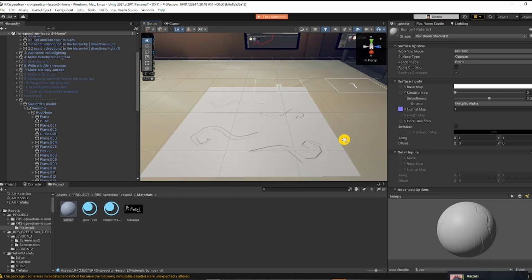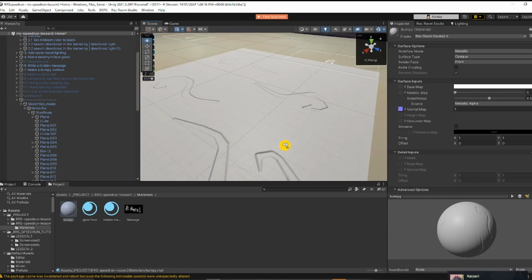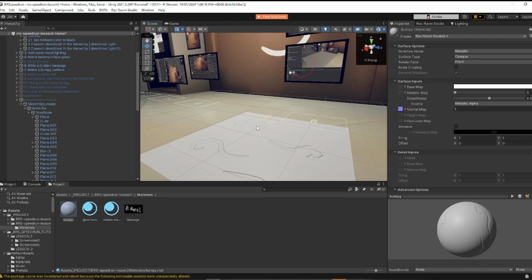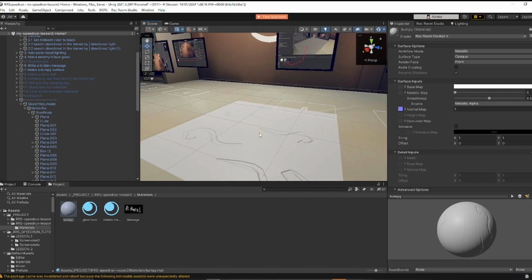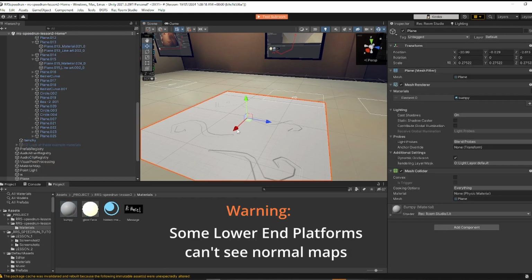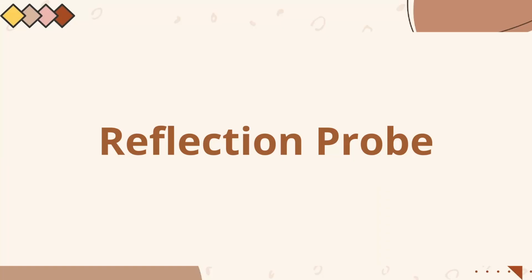Now, I love normal maps. They're one of my absolute favorite things because you can make something look like it has a lot more detail than its geometry would suggest. But do be warned, you don't want to put anything super important in your normal maps if you're targeting lower end platforms, because Quest and some Android users can't see normal maps. So that's just a warning to go along with that one.